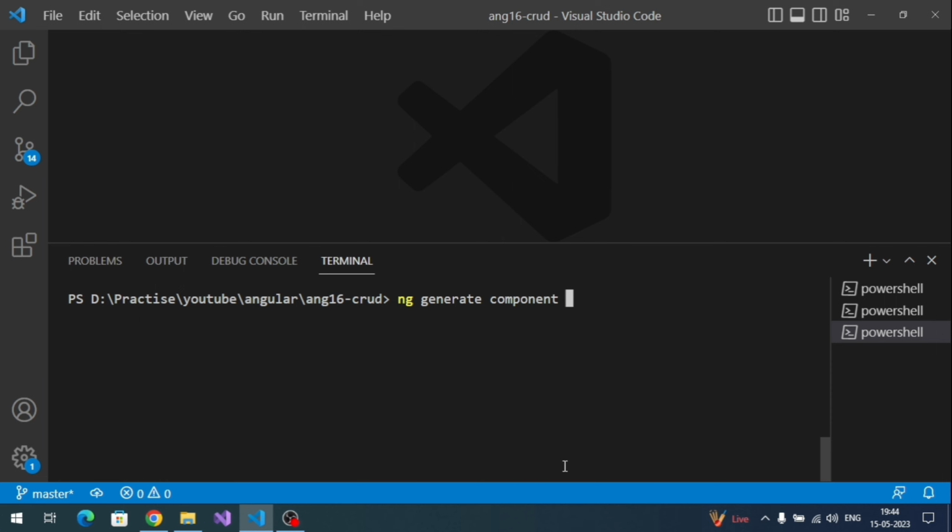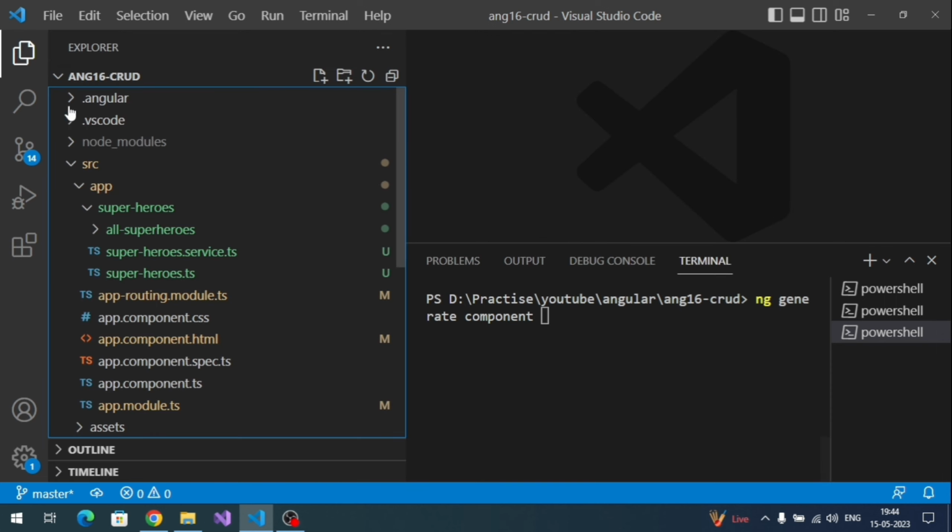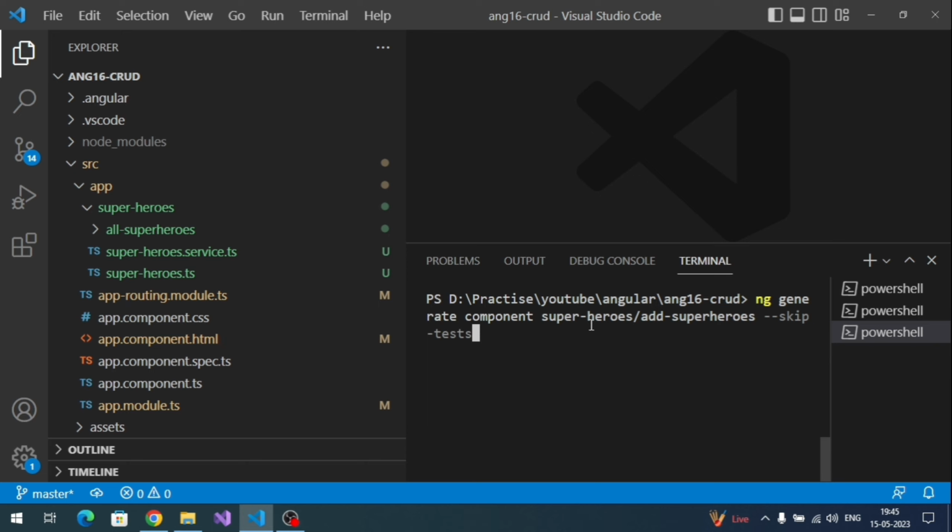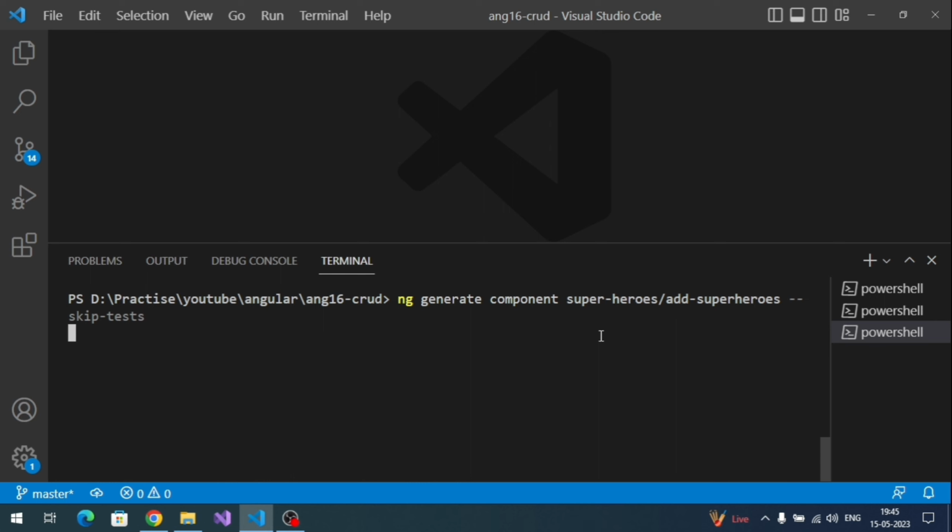component, and I want to create the new component inside of the superheroes folder. So let me specify the folder path. And let's give the name of our component. So my component name is add superheroes. Okay, and I don't want any spec file. So let's run the command.